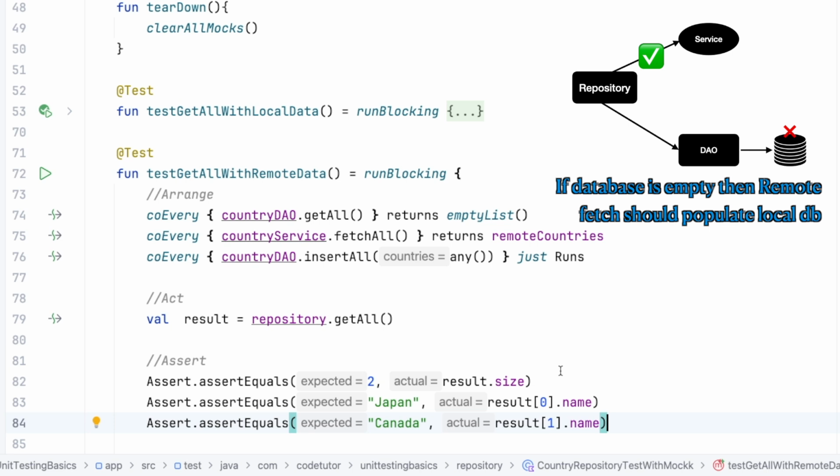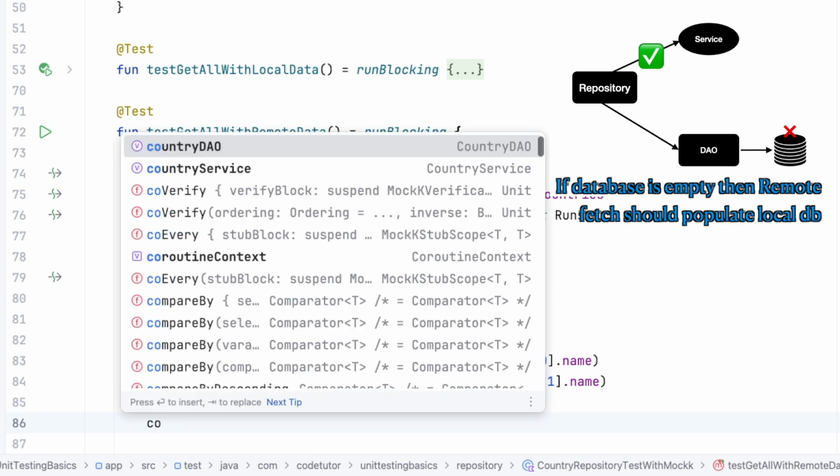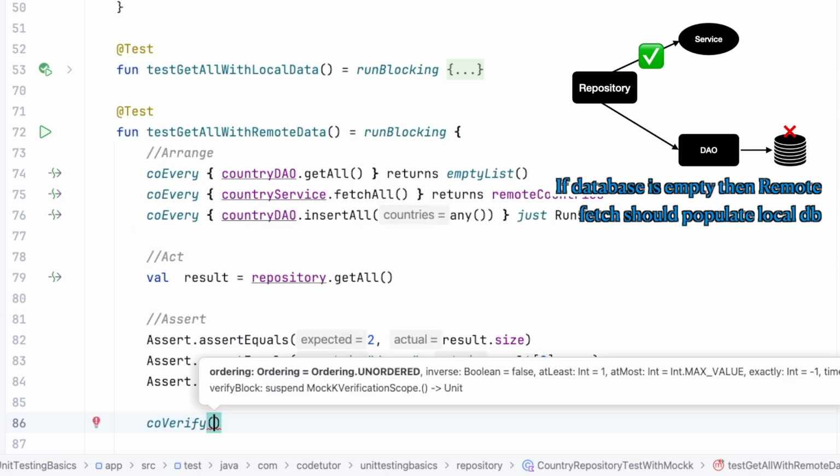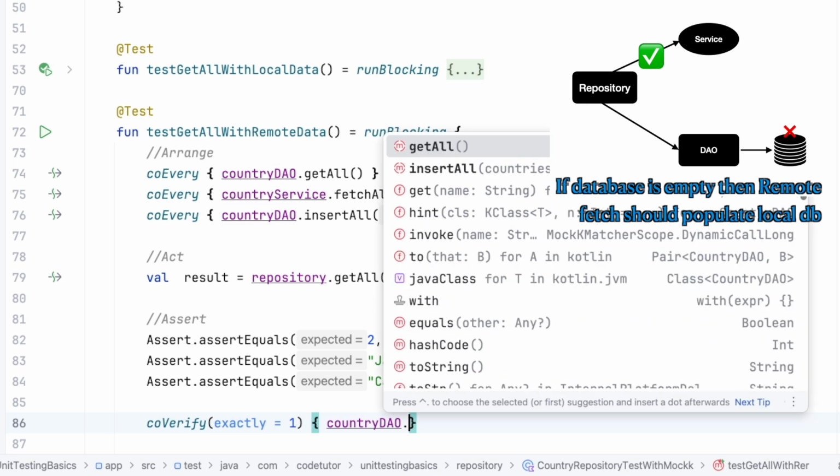But now this is the final behavior. I also have to now assert the interaction. With mock, it becomes very easy to do it. So what I am saying is coVerify. I expect country DAO get all to get executed exactly once. So exactly one country DAO dot get all.